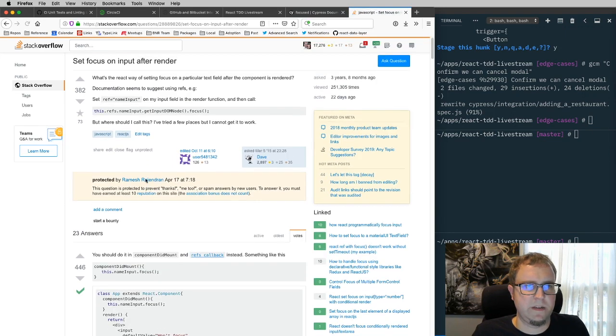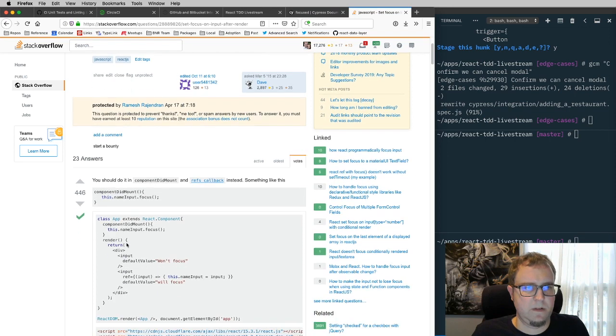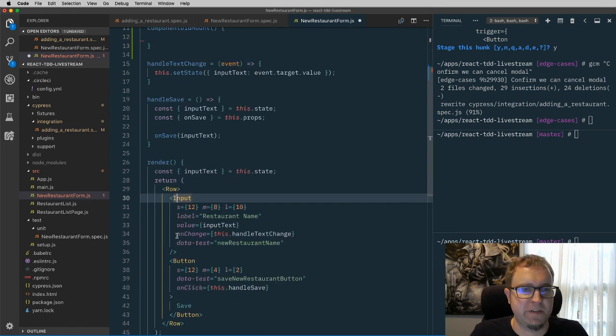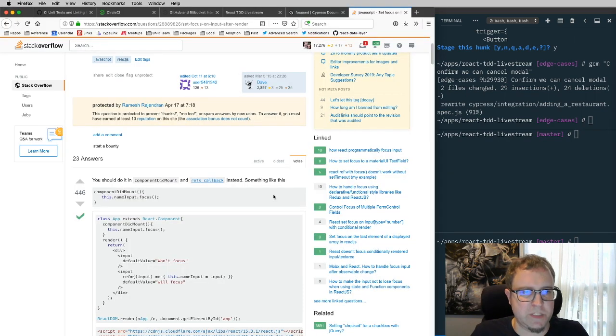What's the React way? This name input focus. Okay, so we're using refs. All right, we'll do that. Hopefully the refs work with this kind of style of React Materialize input. If not, we'll have to experiment with that.